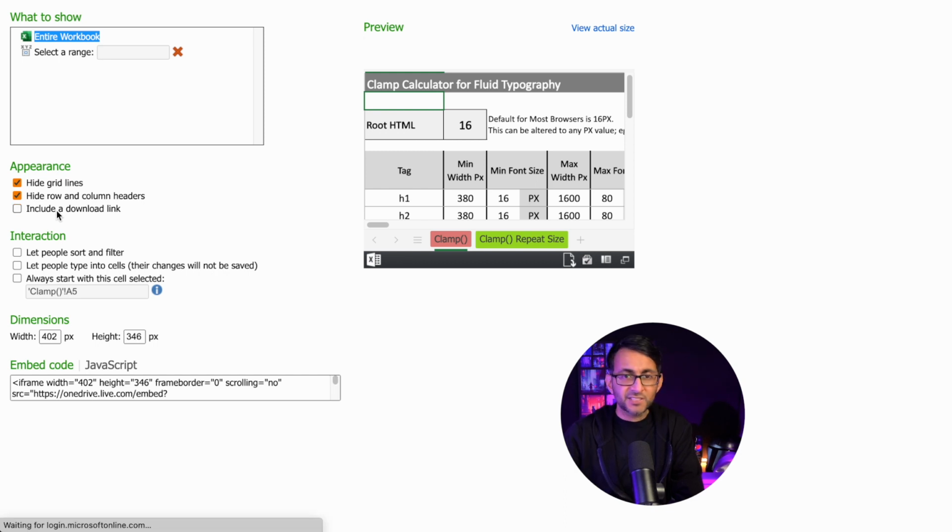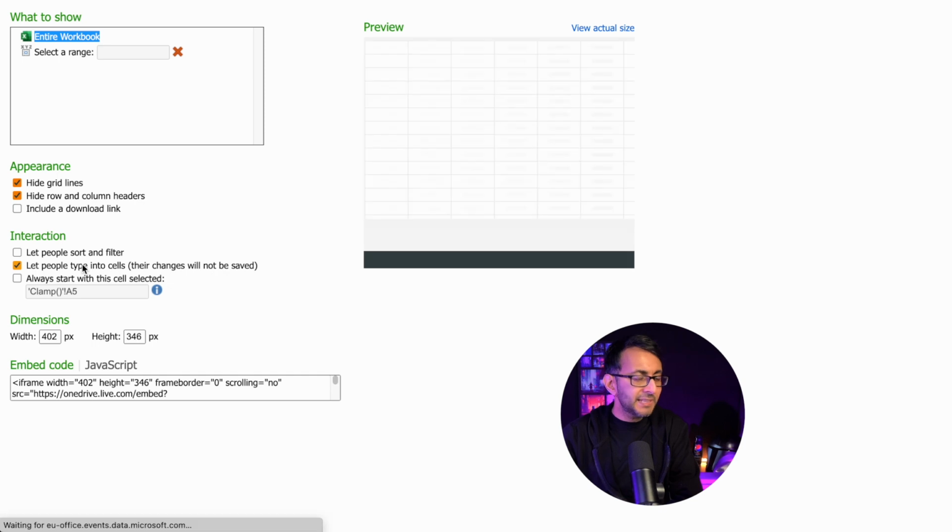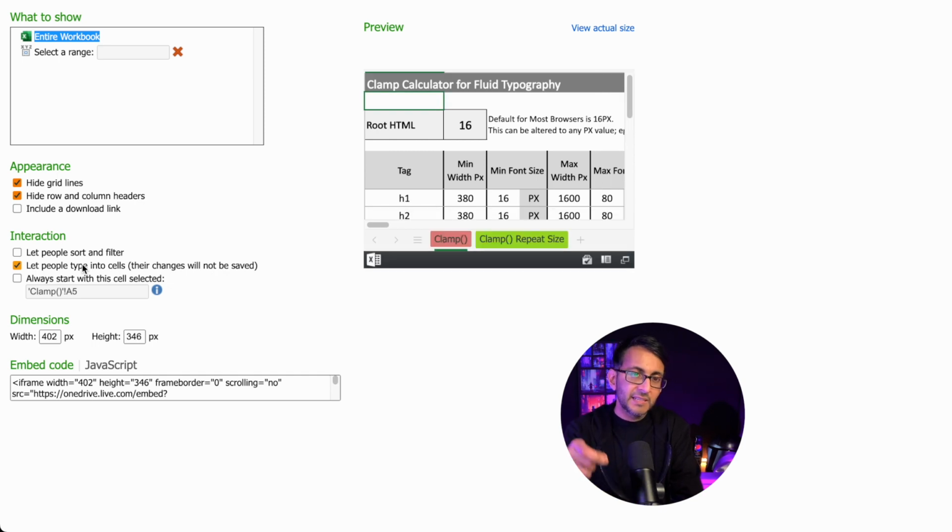And I'm going to say there's no need for a download link, okay? You could if you want. I'm just going to remove that. Over here, though, I'm not going to let people sort and filter because it might mess up the form, but I am going to let you type into it. Now, whatever you type is not saved. And every time you refresh, it returns back to what it was originally.